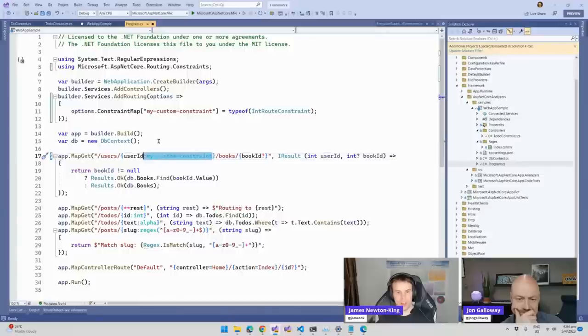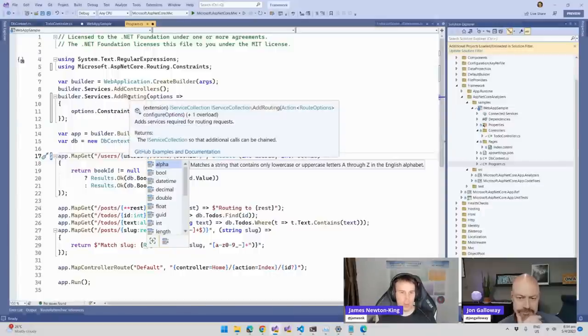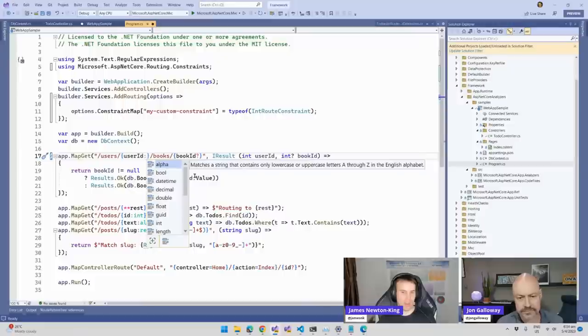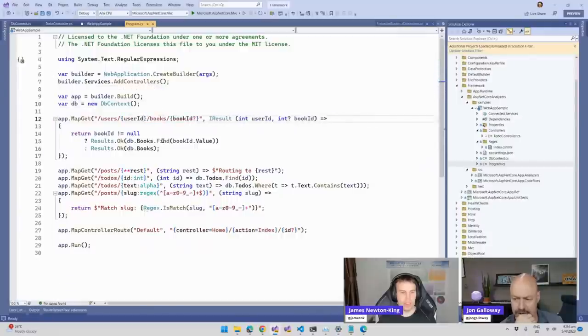Now at the moment, this dropdown list doesn't have that custom value. A feature we could potentially add in the future is using Roslyn, we can detect when someone uses add routing and constraint map and detect someone setting a new value. And when that happens, we can then pull out that value and just drop it into this autocomplete list. Like I said, we haven't got that at the moment, but it would be an interesting feature to add in the future. Okay. So that is autocomplete.